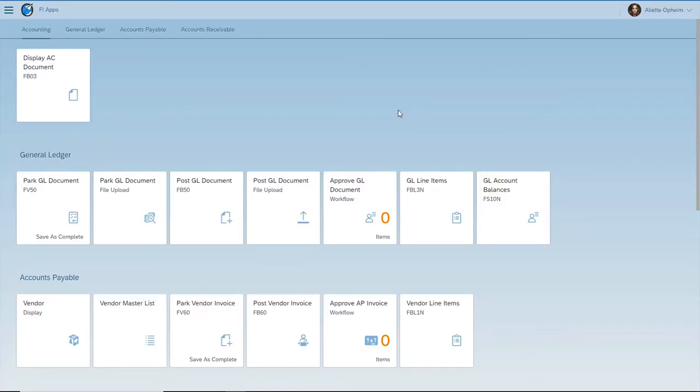Hello, welcome to this presentation on the file upload app for parking a GL document.